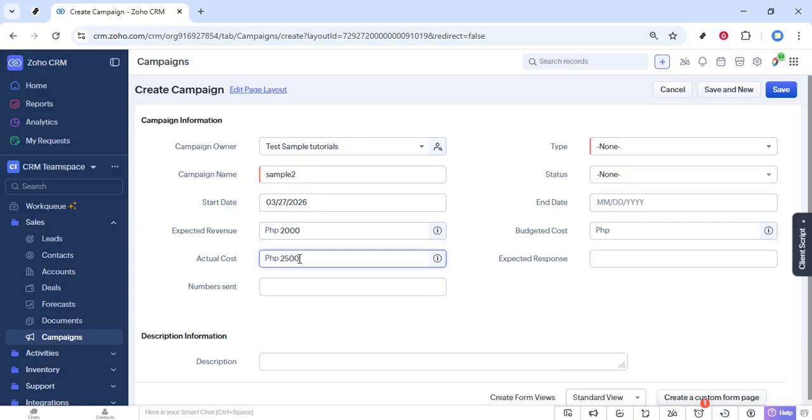After that, move on to the description information section. This is where you can add more context about your campaign. Use this area to write a brief summary of the purpose of the email campaign, the audience you're targeting, and any key notes that might help you or your colleagues understand the strategy behind it. The more clearly you describe it here, the easier it will be to review and improve future campaigns.